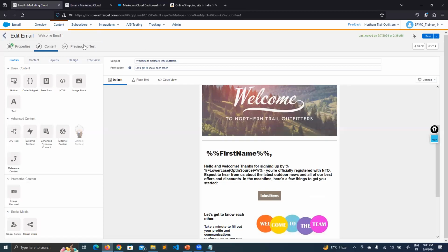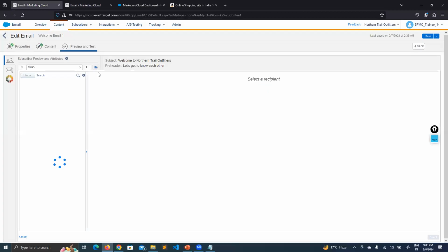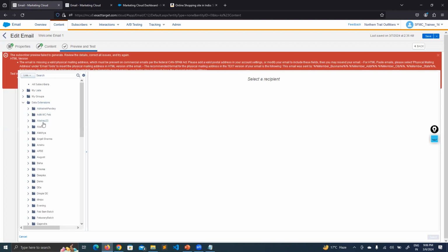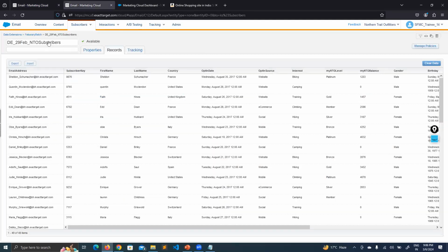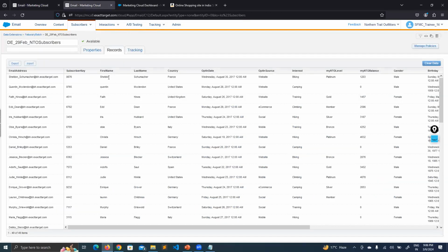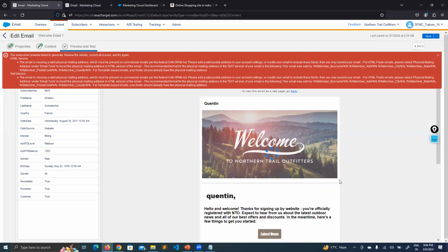Now let's go to the preview and test and select my data extension folder. Go to the data extension and I will select my folder. Data extension name DE295 and 2 subscribers. I opened it. Let me just select the Sheldon record. The first record is Sheldon, and select. Okay, content record is displaying here.